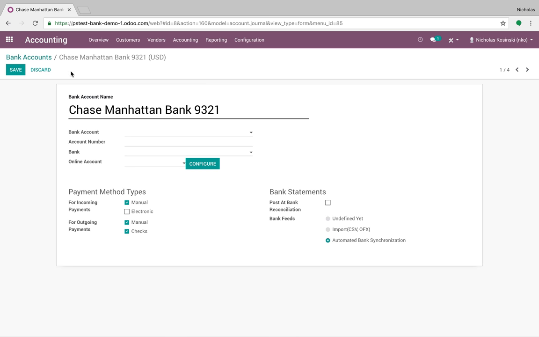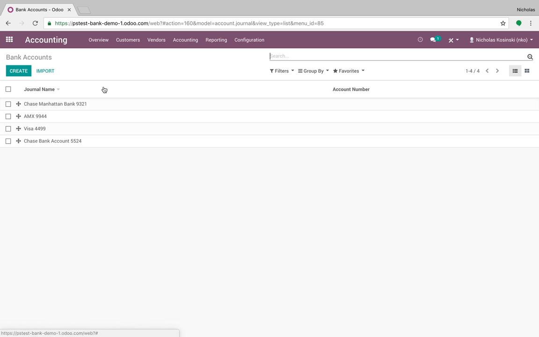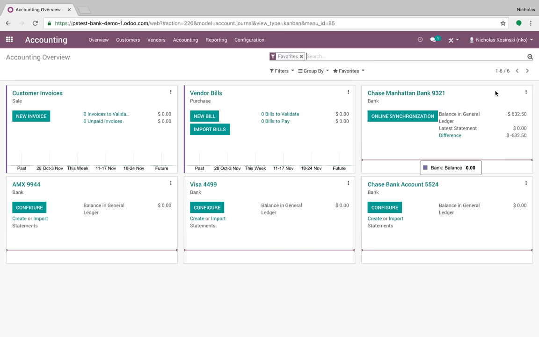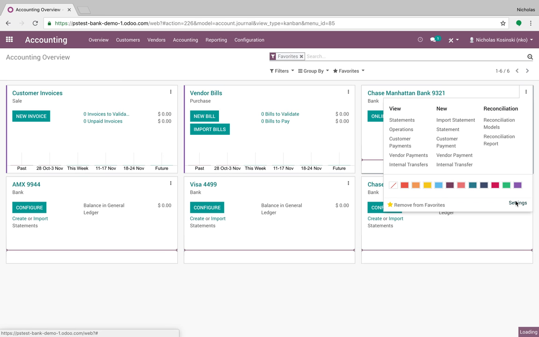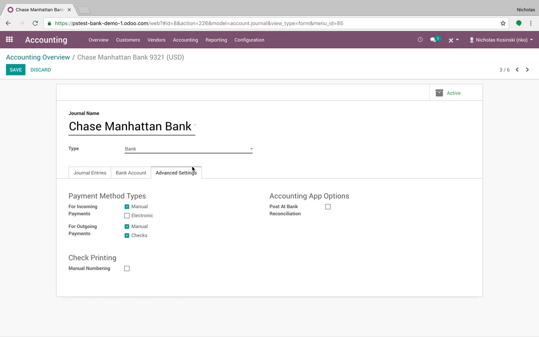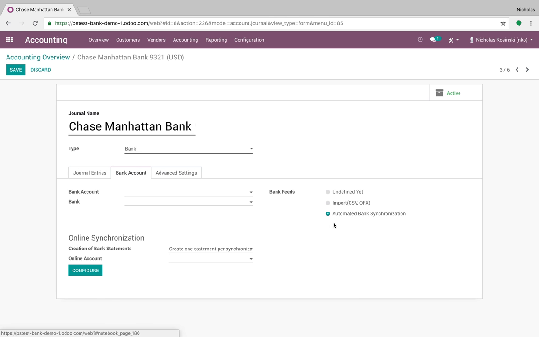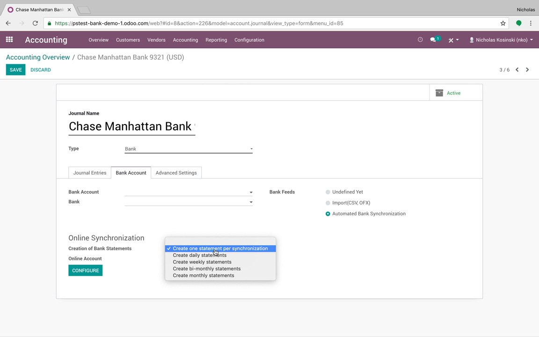In addition to that, one important thing to mention is if I go to the overview here and I go to settings, advanced, you'll see when I say it's automated via a bank sync, I can choose the frequency at which my bank statements come in automatically. I can bring them in per sync, which by default is every 4 hours. I can bring them in daily, weekly, bi-monthly, or monthly. And then, as I mentioned before, you can configure your bank account there.